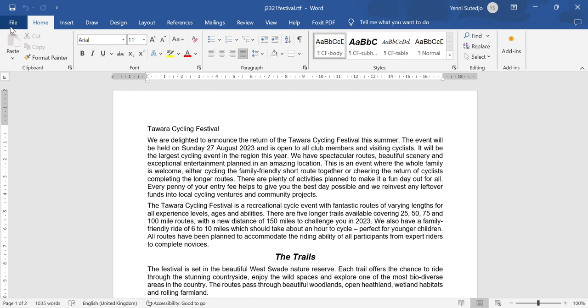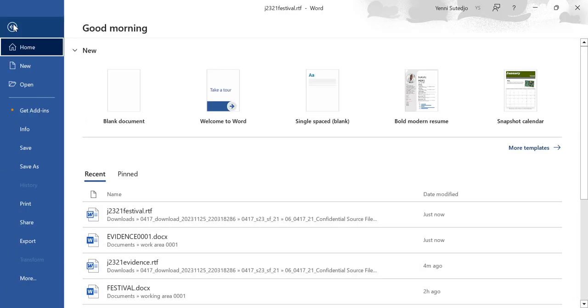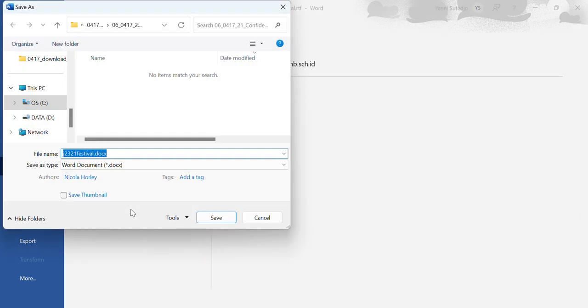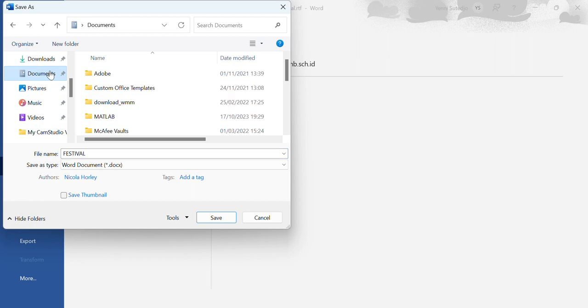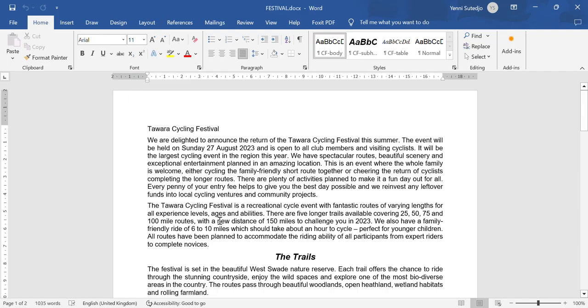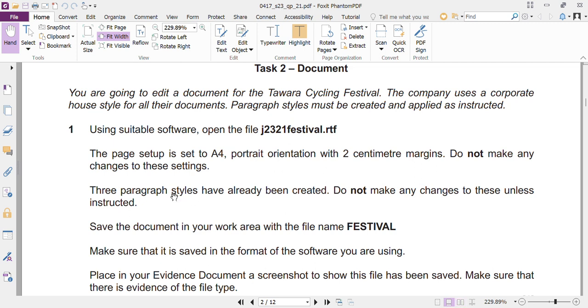After that, we just need to save it as festival because we will save it using a different name and then we will save it in our work area. Then we click on the save as, and then in here you write festival all in uppercase, and after that for the folder we need to change it to our work area here.